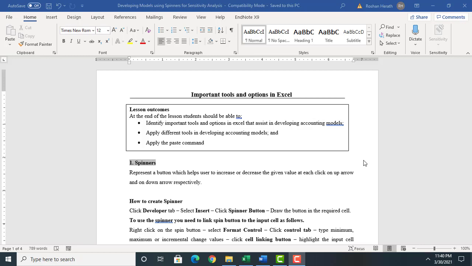At the end of the lesson, you should be able to identify the important tools and options in Excel that assist in developing accounting models. You are going to witness what the different tools and options are that are available in your spreadsheet package, which you can make use of in model development. And also, you must be able to apply the different tools in developing accounting models.